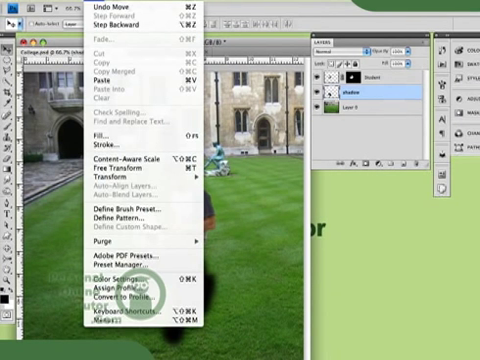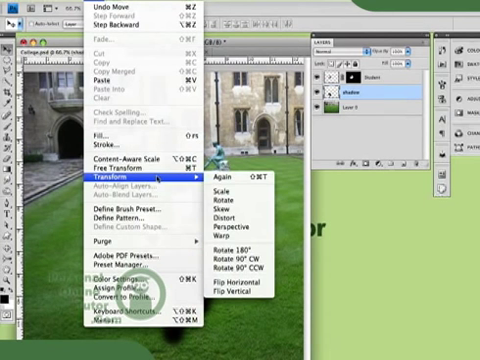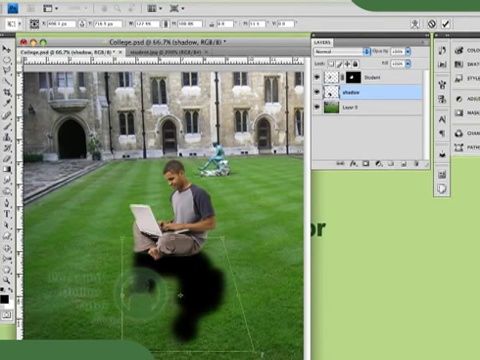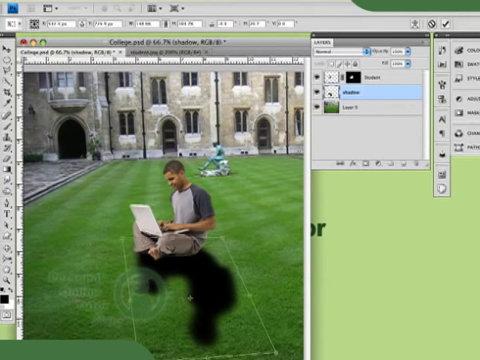With the shadow layer selected, we're going to go to Transform and then Distort. This option basically allows me to pull and stretch the shadow. I'm going to pull it at an angle, so it's kind of being cast in a direction here.